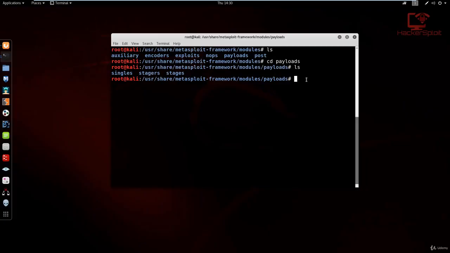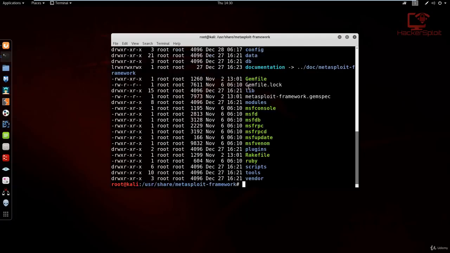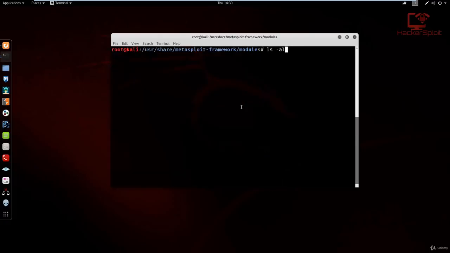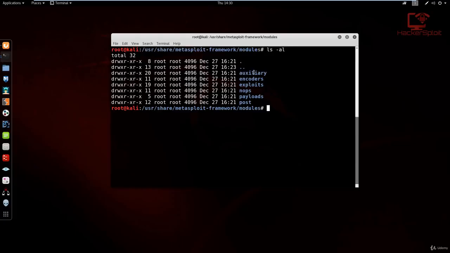Now let's go back here. I'm just going to go back, and again we're looking at the other types of modules. The next one that we're going to look at is the auxiliary. Let me just go back into modules. I seem to have gone further out. So we have looked at the exploits and the payloads. Now let's look at the auxiliary.